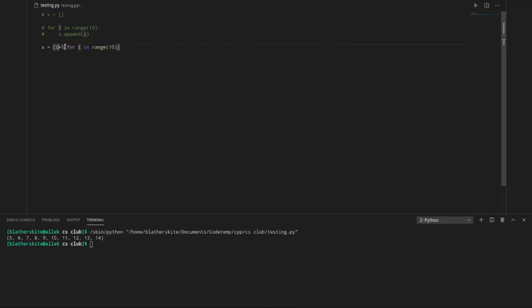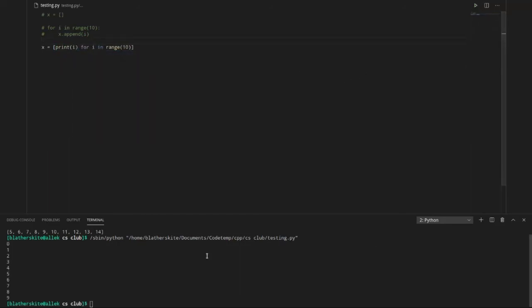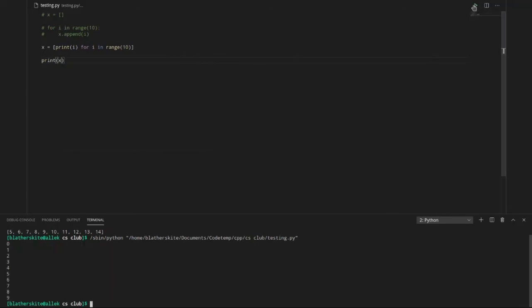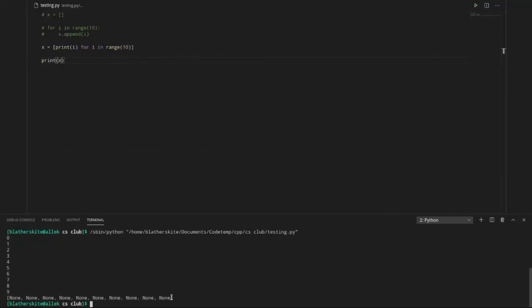I can just say this: print i for i in range 10. Ooh. And now x is just gibberish at this point. x isn't useful. However, it served its purpose. Let me run that. See, look, it served its purpose. Print doesn't return anything, so this list doesn't have anything in it. Yet it ran print i 10 times. So I think that's really cool. That's probably my favorite part about Python.